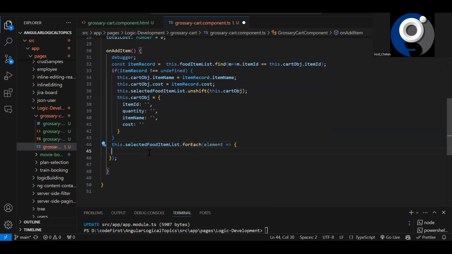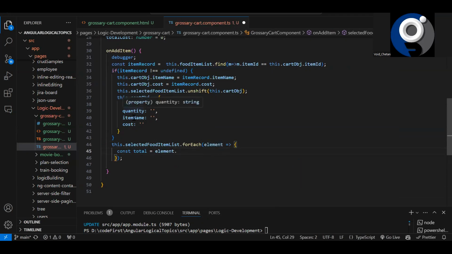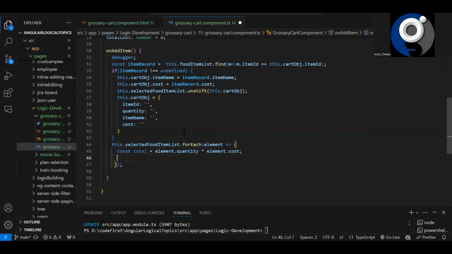So on this array we have to use... Now what we need to do, in the selected item, we have the quantity and the cost also. So let's calculate. So const total is equal to element.quantity into element.cost. Fine.